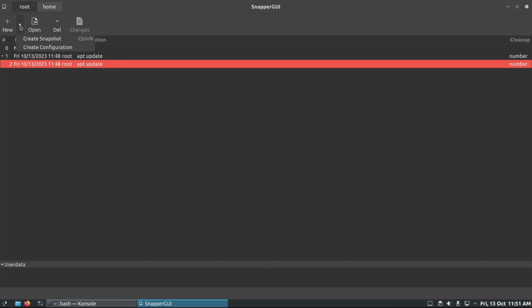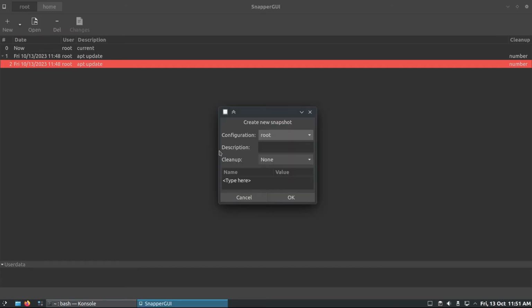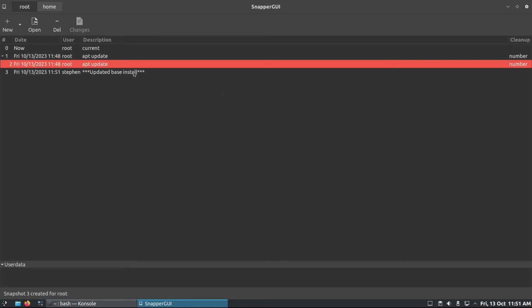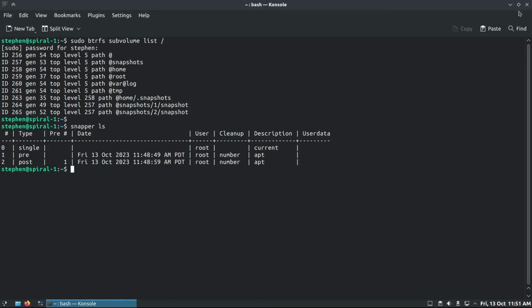Next, let's create a manual snapshot of our freshly updated system. And we'll call this new snapshot with a description, "*** updated base install ***". Make sure it stands out in our list of snapshots. All right, this is an important one we want to hang on to. Notice there's no number cleanup. So this one is permanent until we manually delete the snapshot, which is what we want.